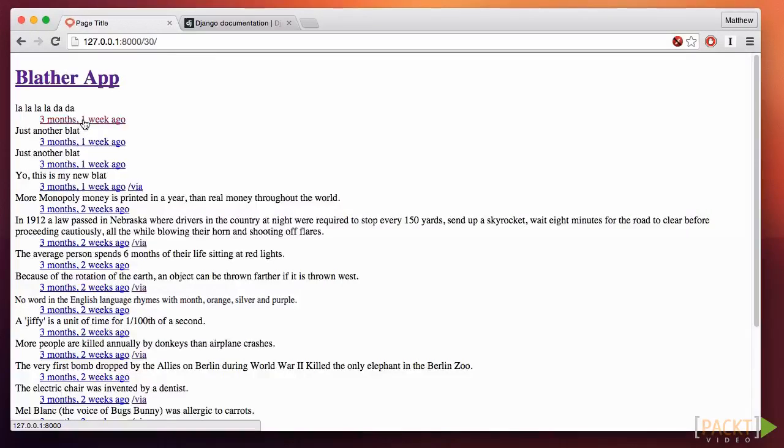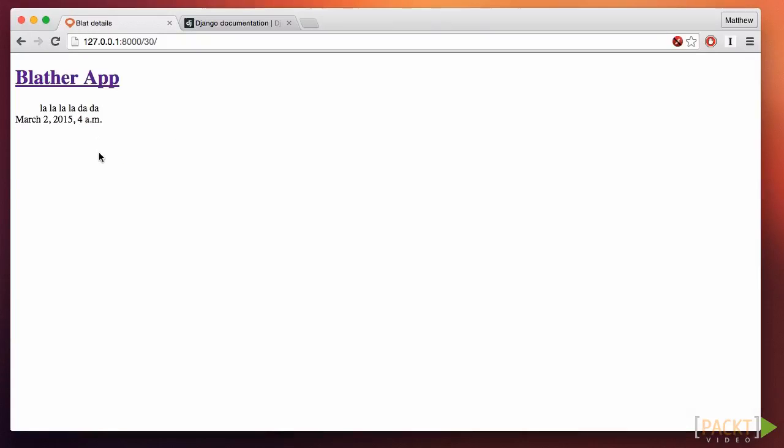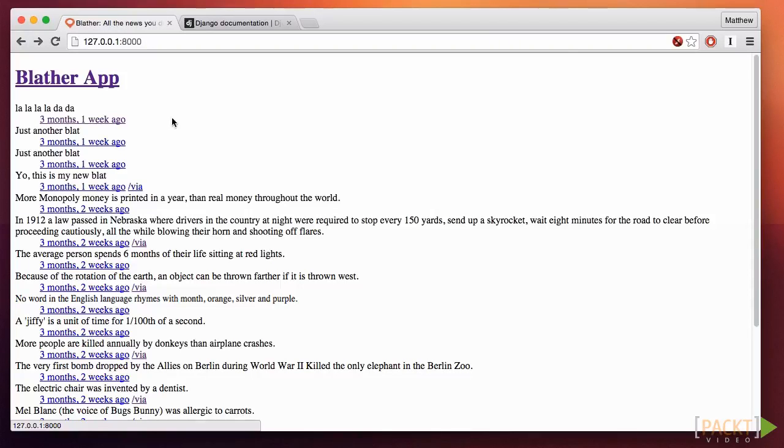Save and check the title of the detail page. It works. Now look at the home page. It's using the default value. Great. You'd never publish a site like this. You'd want to add a little bit of CSS and images.